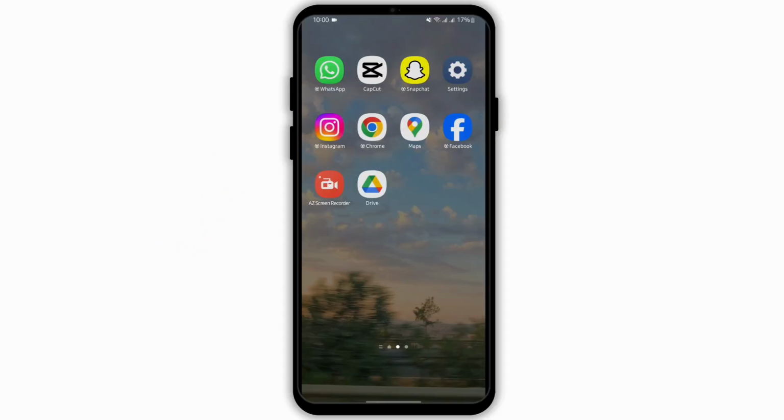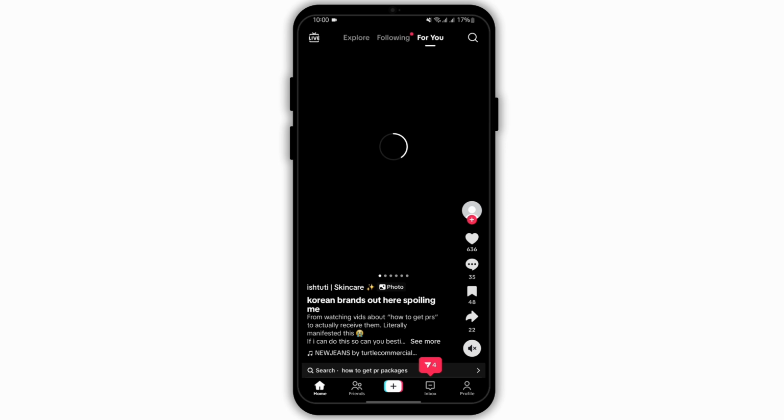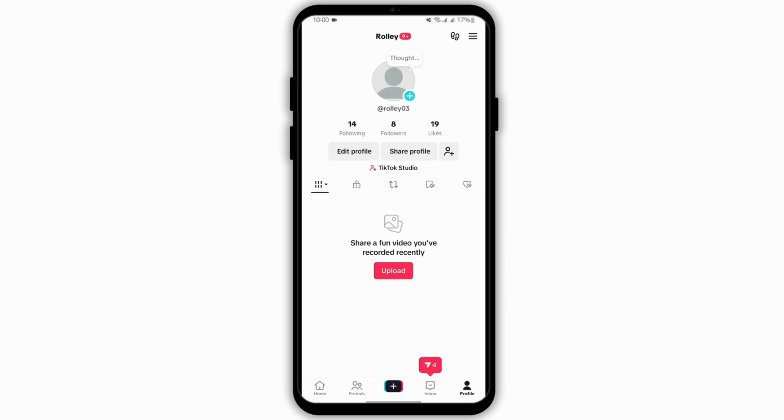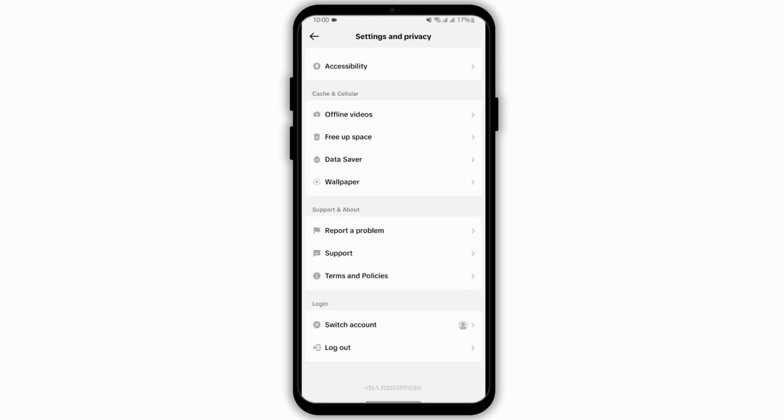Without any further delay, let us jump right into the process. Start by opening up your TikTok application and get logged into your TikTok account. From here, tap onto your profile on your bottom right. Then at this page, tap on the three bar icon on your top right, then tap on Settings and privacy.